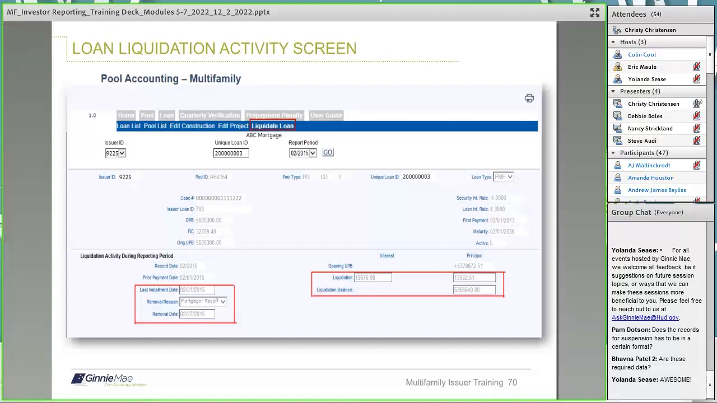By saving and summing the pool, RFS moves the liquidation in full FIC and the liquidation balance over to the liquidation fields on the pool screen, which means that the issuer will be passing through the liquidation funds through to the security holders. This also lowers the RPB of the pool for the current reporting month.